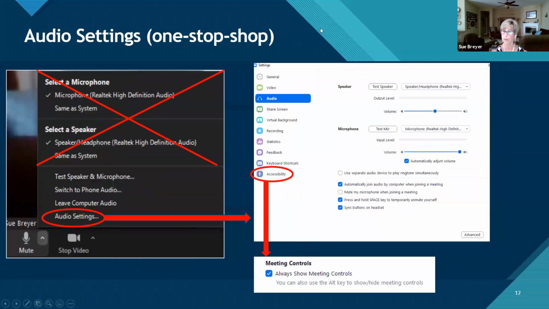All right. Now that I've taken you through all of those long drawn out steps, let me show you the one-stop shop easy way to do this. Okay, so you don't have to do all of that if you don't want to. One easy way to do it, on this same menu that has the microphone, if you go down to the last item that says audio settings, you click audio settings, and you're going to get this white menu right here. Well, lo and behold, look at what's at the top here. Speaker, test your speaker, speaker headphone.